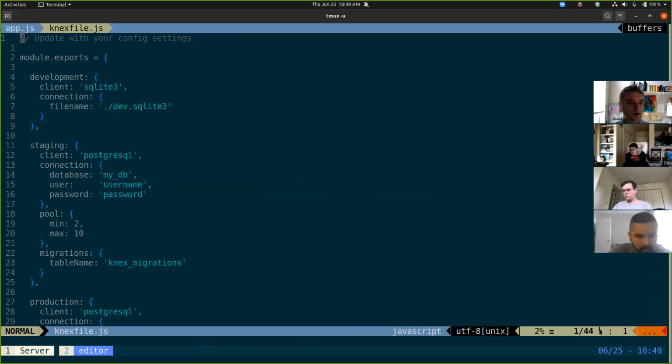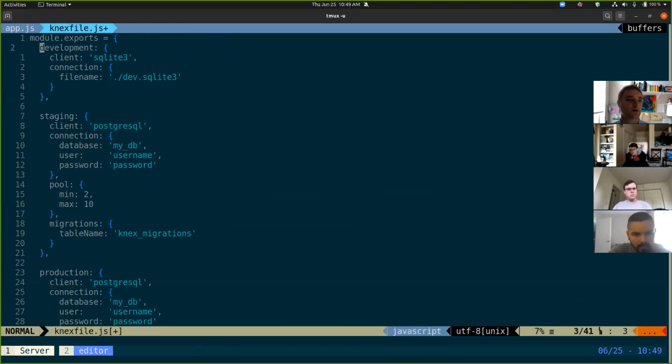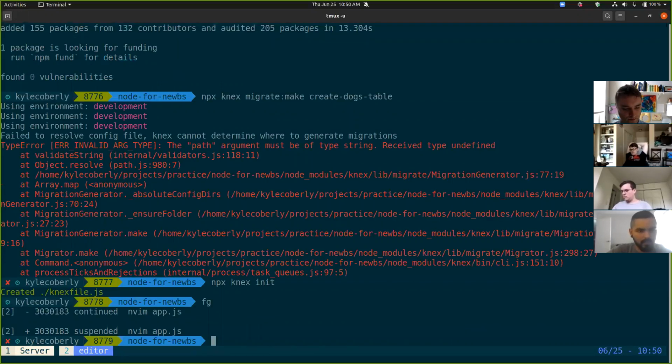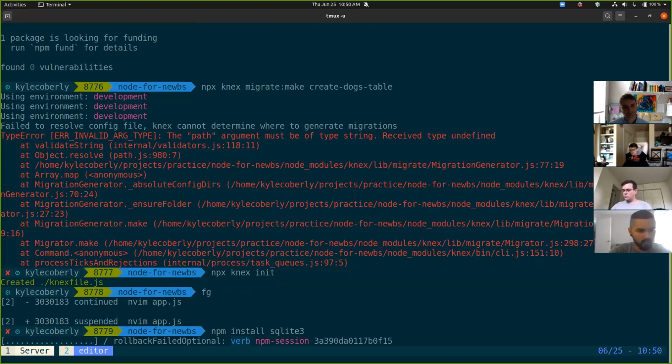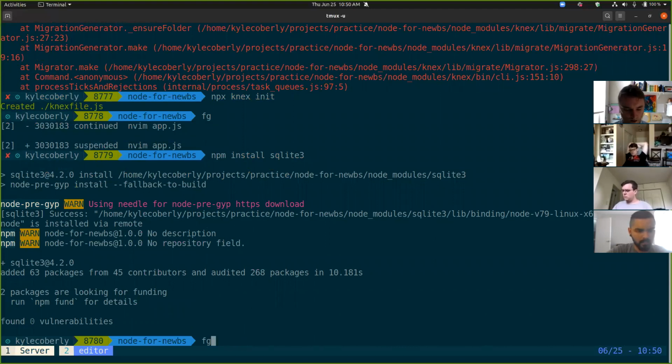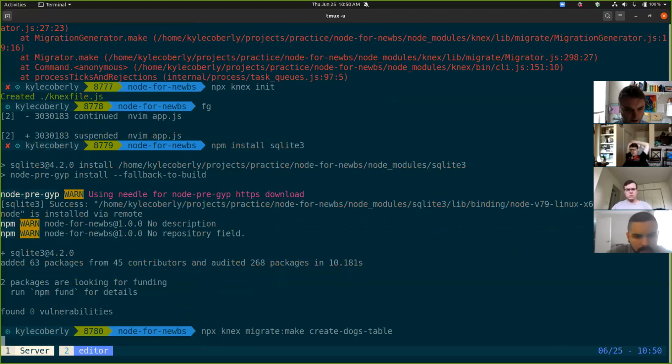So it makes this boilerplate file for me. I can get rid of the stuff I'm not using and say, all right, I want this to use Postgres. Actually, I'll just do it with SQLite 3. It's fine. So it's going to make a SQLite 3 database and put everything in there. Cool. So I need to install the SQLite driver for this. Cool, now I'm going to try to do that migration again.